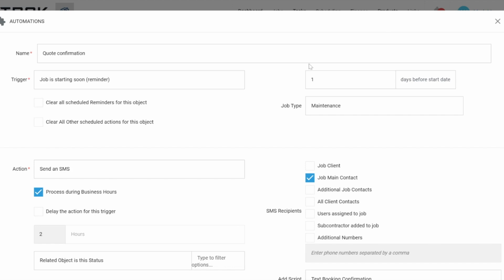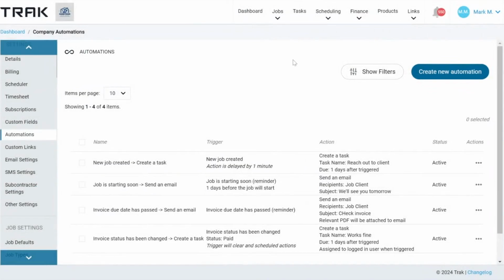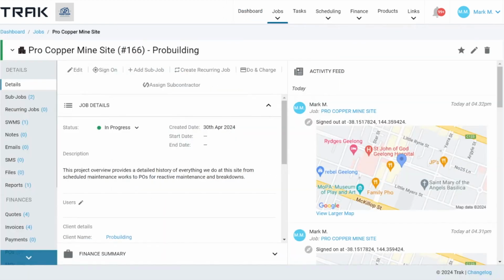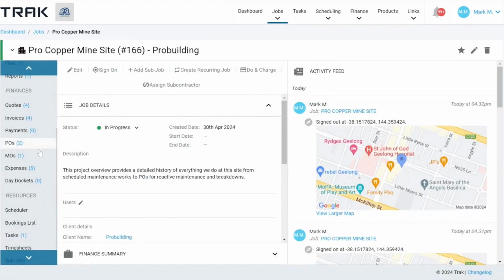If you've got any questions in regards to managing and setting up your automations, reach out to us. We can help you with ideas, and we can help set them up in the platform. Now, once you've got an automation that is on a job, okay, your automation will automatically show and will automatically be sent, but you can view what is coming up.